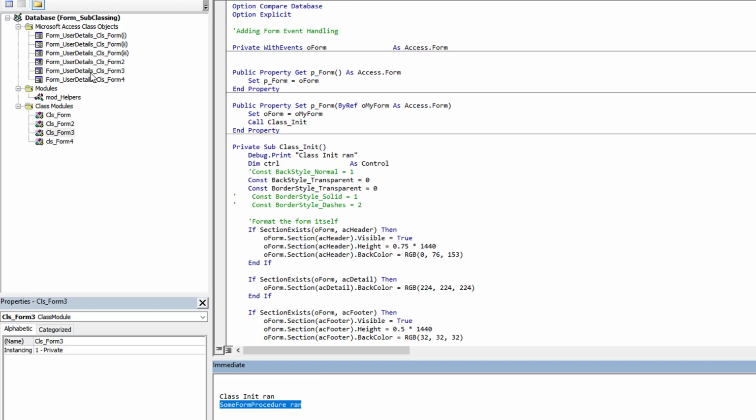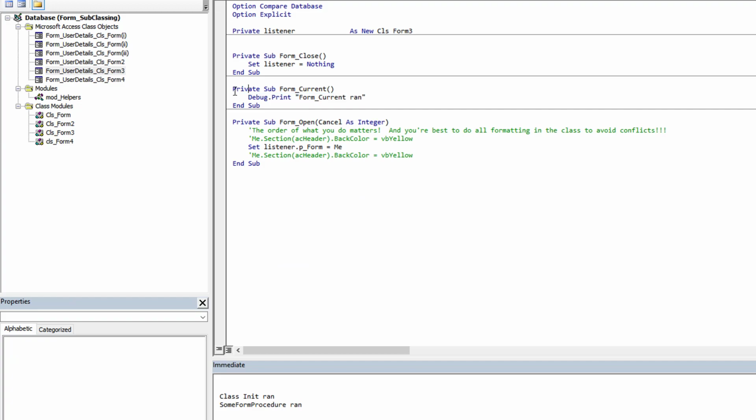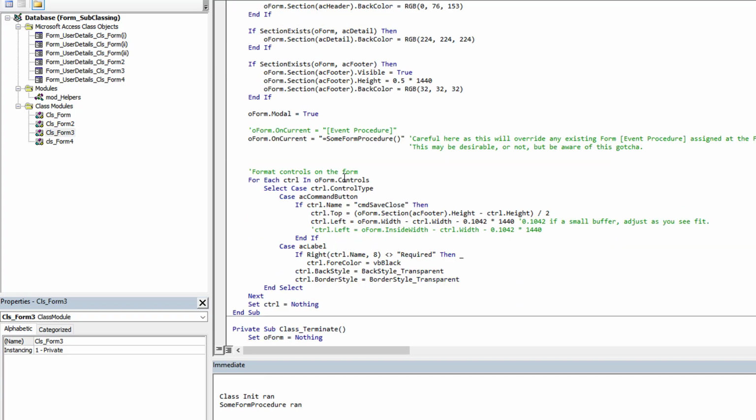Let's step back for a second to our code. I already had an event here. I had a form current event, yet it's not here anywhere to be found. So you need to understand the way this works. I have effectively, by using this class, overwritten the event procedure and substituted it to call this function instead. So this is where you have to be careful with class modules, because you can effectively overwrite behavior that you wanted, unintentionally, but you can end up doing that.